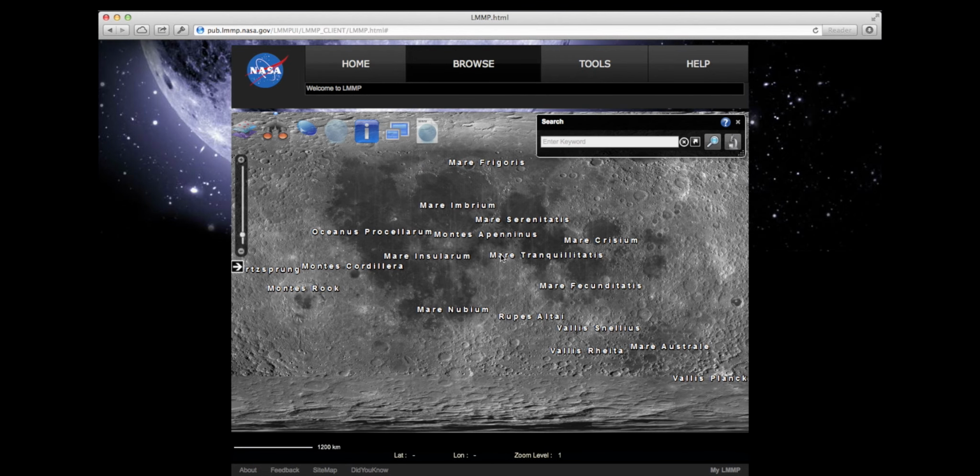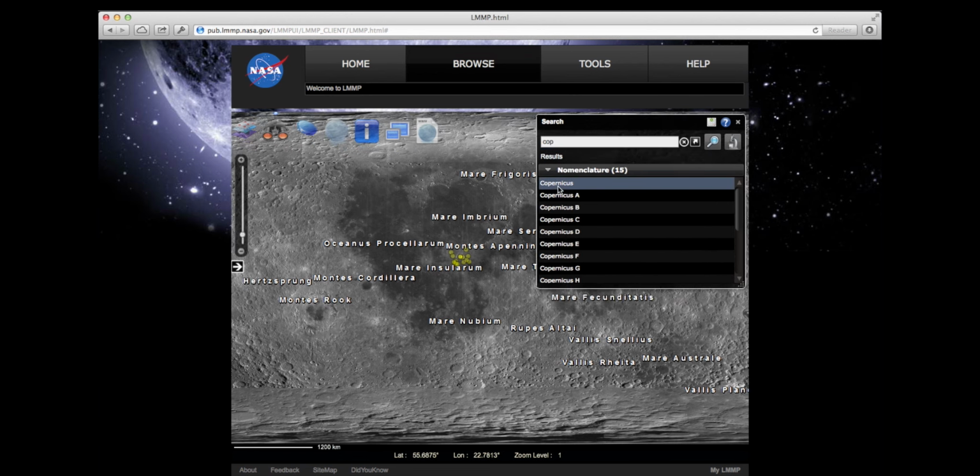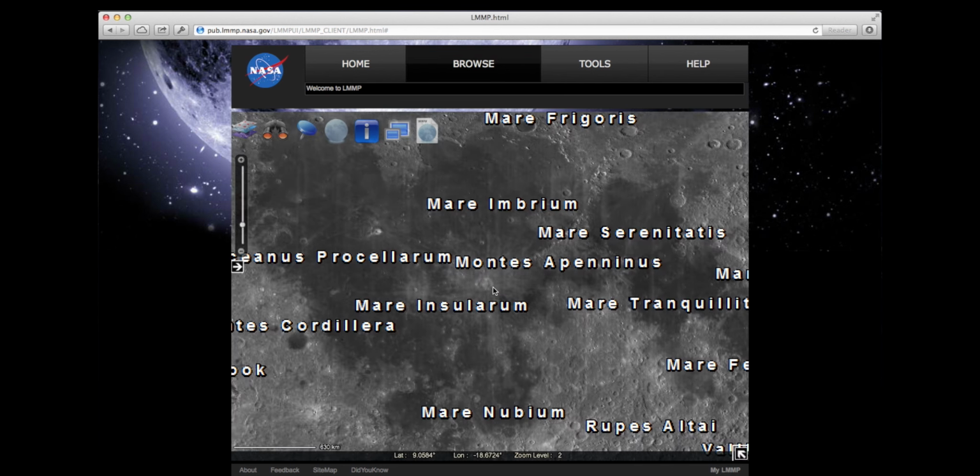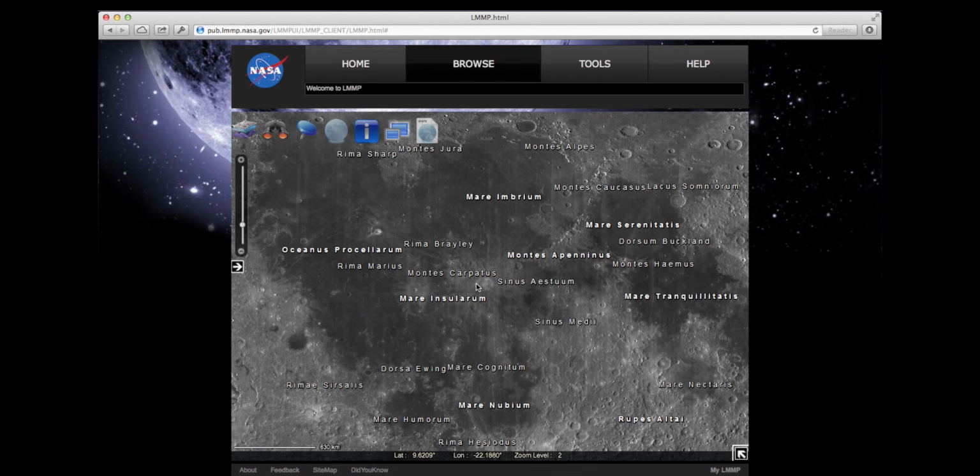So Brian, would you please take us to some interesting features? Sure, and that's going to be helped by the fact that we have this wonderful search feature in LMMP. So you can type the name of an interesting feature. So for instance, let's try the crater Copernicus. Once you type in Copernicus, hit the little magnifying glass, and then it'll just zoom us right there to it.